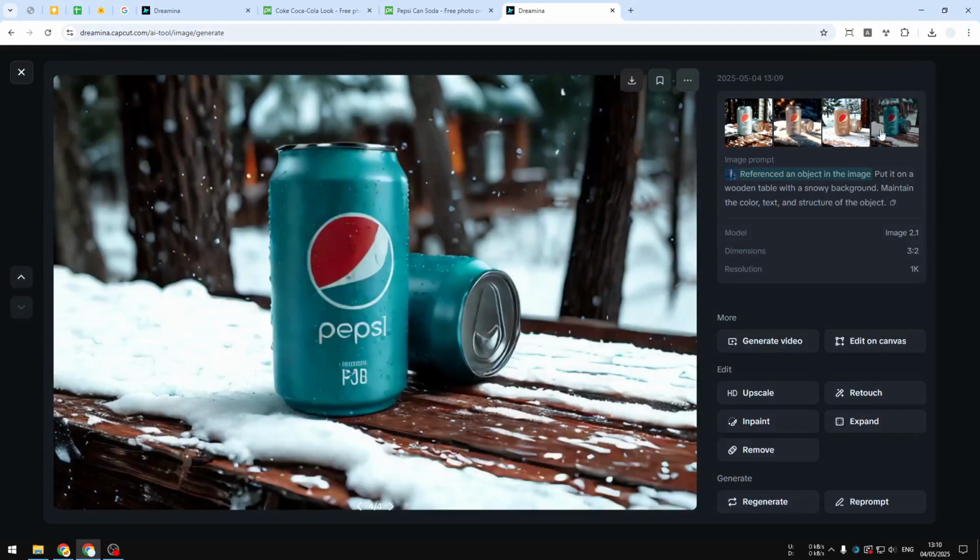So yeah, that's basically how you can put your product or any object into a different place or setting using a free AI tool, Dreamina CapCut.